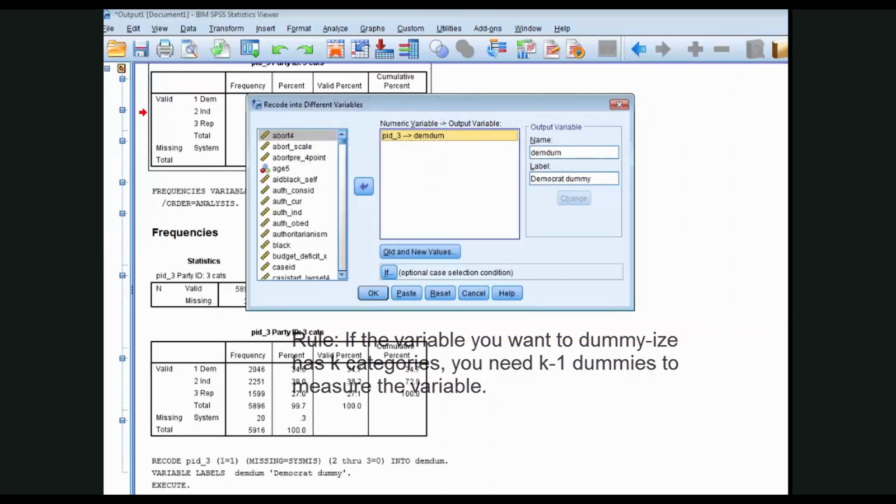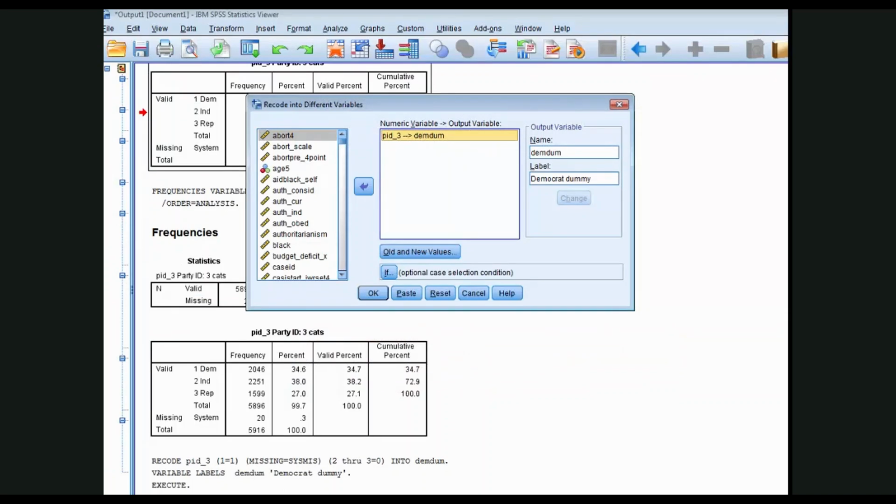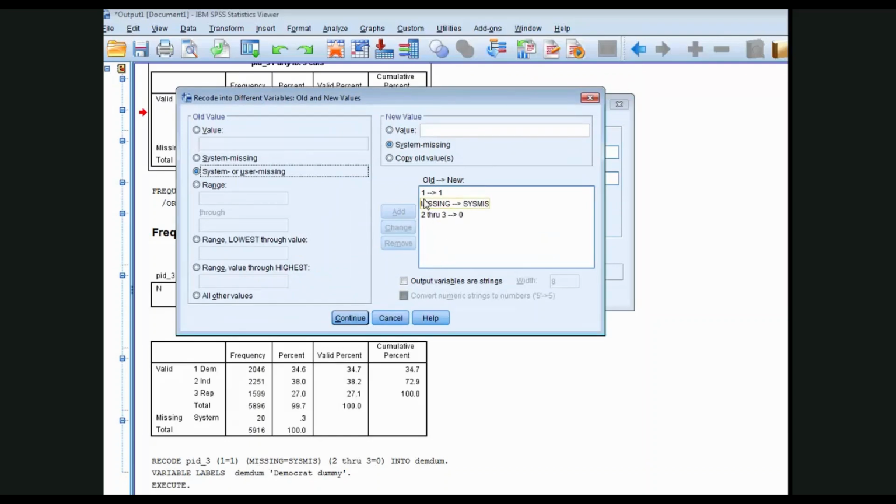Here's the recoding window, the opening window for creating DemDum. I click PID_3 over. I'm going to call it DemDum. I'm going to label it Democratic Dummy. Old and new values. Old value 1, which was Democrat on PID_3, will be new value 1 on DemDum. 2 through 3, which is independents and Republicans, will be coded 0, and then of course missing to missing.